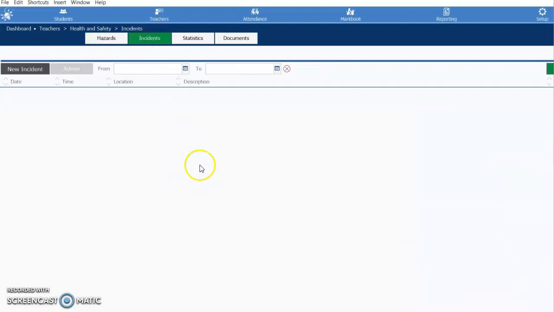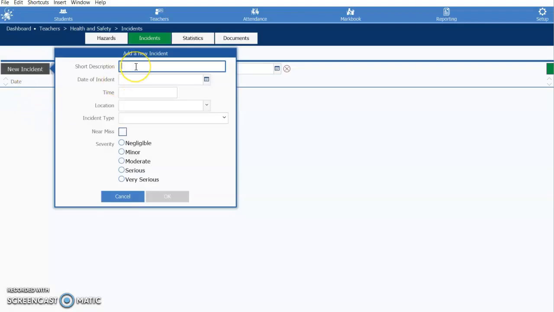Here is incidents. Let's imagine that I am in charge of a sports team. Don't laugh, it could happen. If I take my sports team out, it's wet, it's muddy, it's raining, it's football, there is likely to be some sort of injury or accident on the field. I come back from my sports team event. A student has sprained their ankle on a wet, muddy field. I'm going to do an incident report. I click on New Incident.